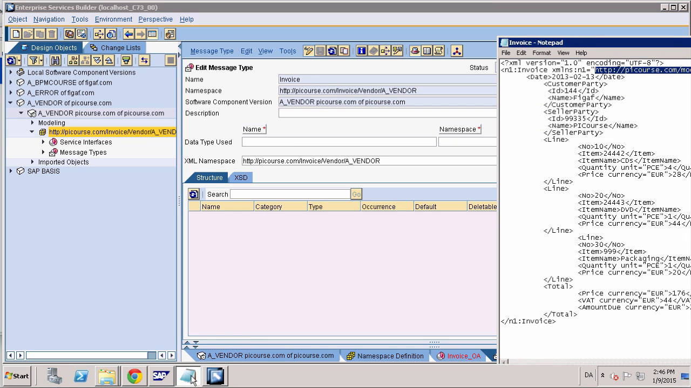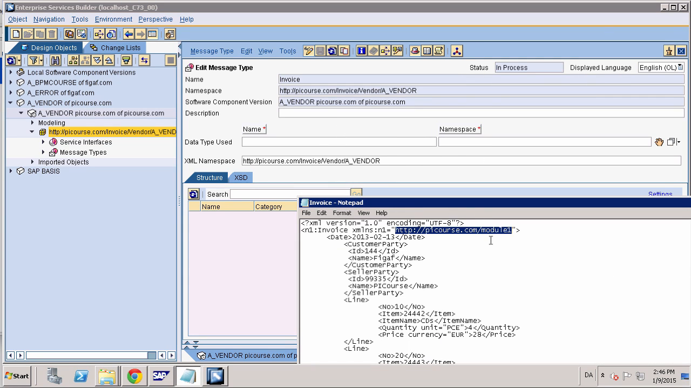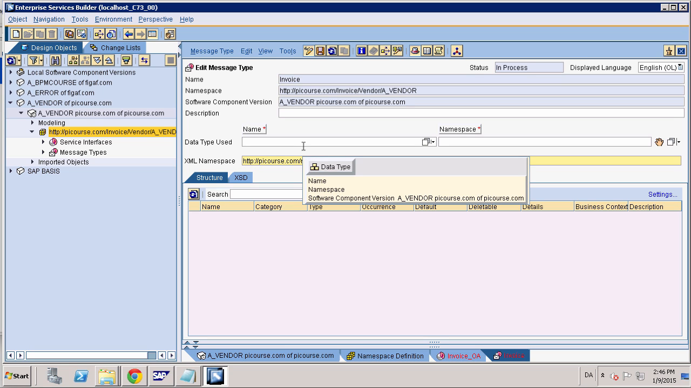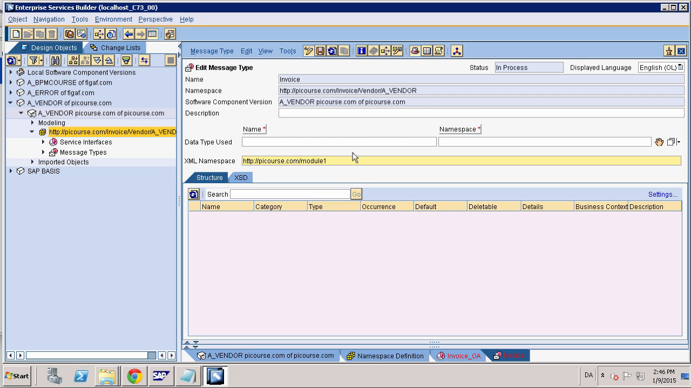So we have this as the target document that we want to have. That means our message type needs to be the same as we have up here. And we need to put in the namespace of this one, which is module 1 up here. This way you don't need to rely on your partner's naming because you can always override it here.